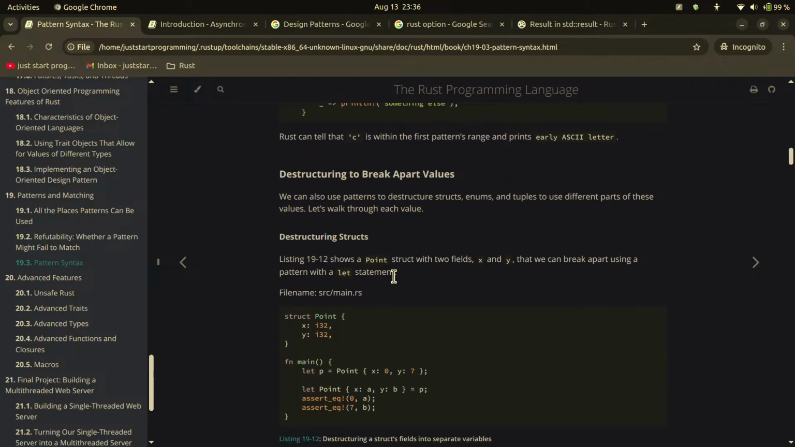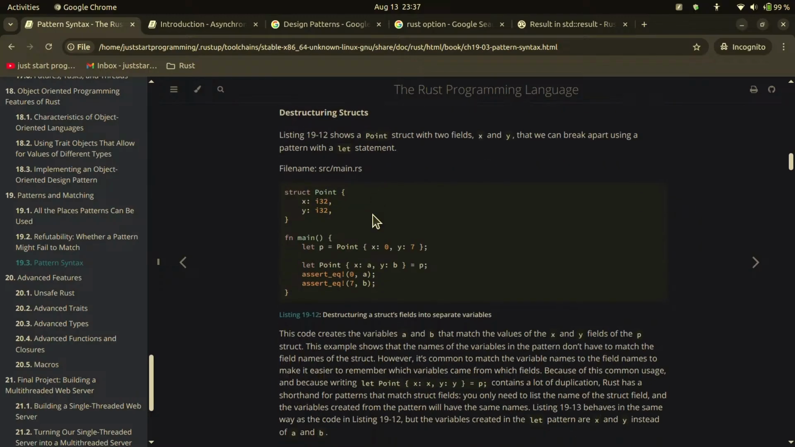Destructuring to break apart values. You can also use patterns to destructure structs, enums, and tuples, to use different parts of these values. Let's walk through each one. Destructuring structs. Okay, what do we see here? There's a Point with x and y, so point x is 0 and y is 7, and we get p, which is the point. Now p looks like a parameter here for Point.